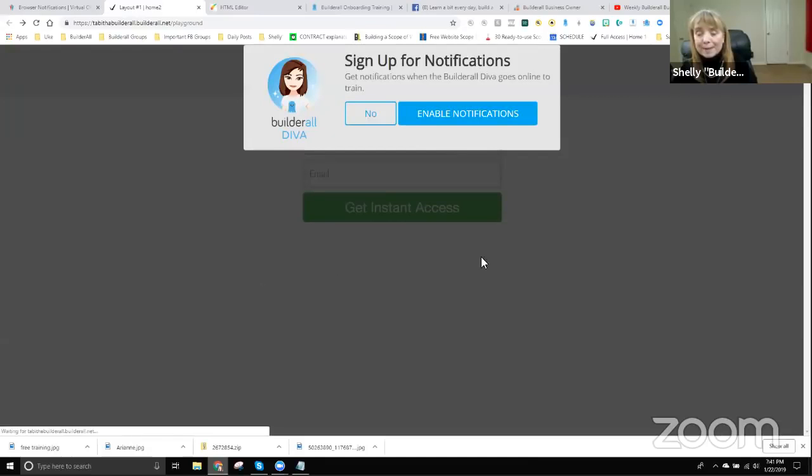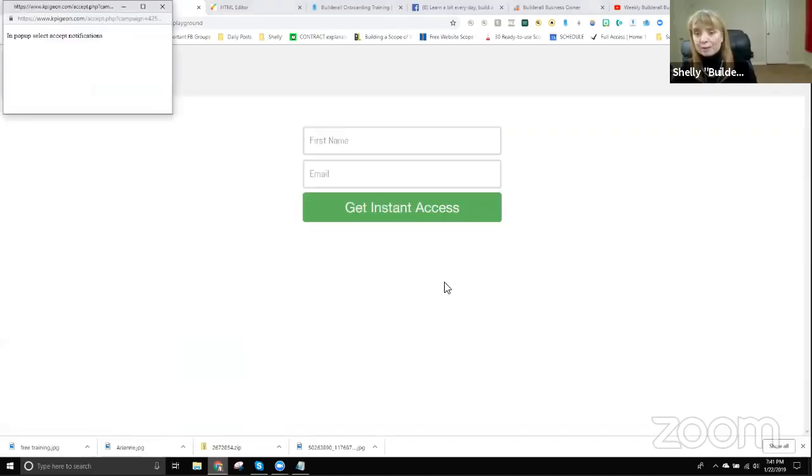So I've refreshed my page and there it is right there. And it has the gray box that I set up. It has the exact text that I set up. And now my user, when they go to my website, can choose to sign up for my notifications. They can choose enable or they can choose no. Let's say that they choose enable.